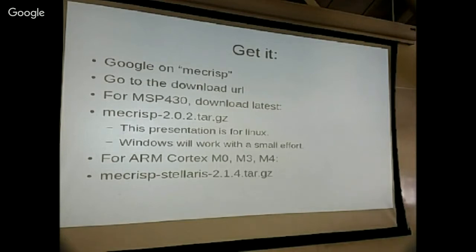Okay, so here's how you get started on this thing. Google MeCrisp and you'll find a place to download two different versions of this thing. Let me see if my pointer works here. If you want to do the MSP430, the latest version is this one right here. And you download that and extract it or decompress it, and you'll have a whole bunch of stuff to look at.